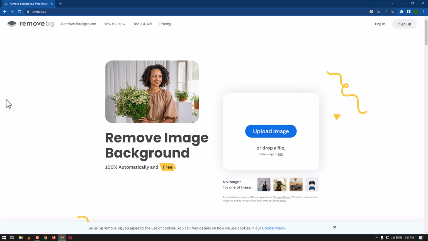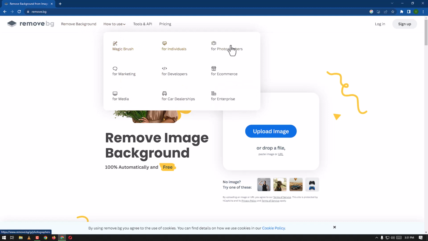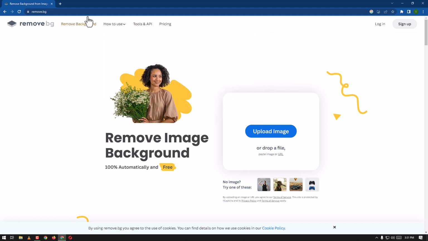The remove BG has appeared and it is saying to remove background, and how we can use its different tools, and their functionalities are different. Of course, the magic brush for individuals, for photographers, for marketing, developers, e-commerce, media, car dealership, for enterprise. These are for different businesses and for individuals and for professionals.